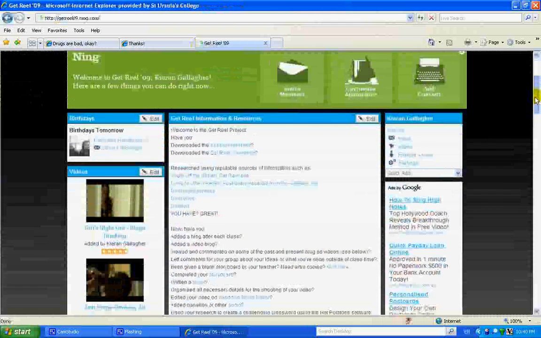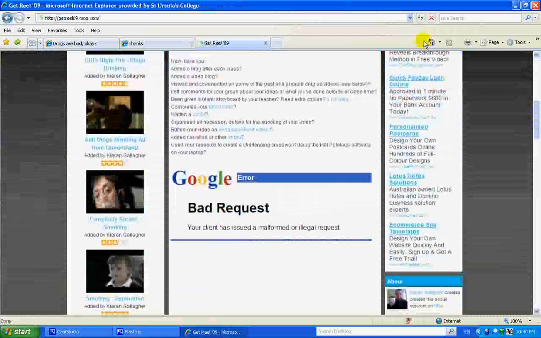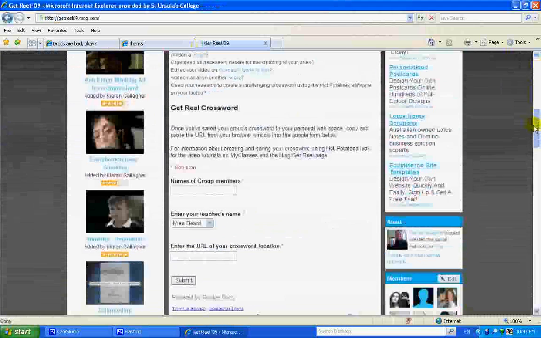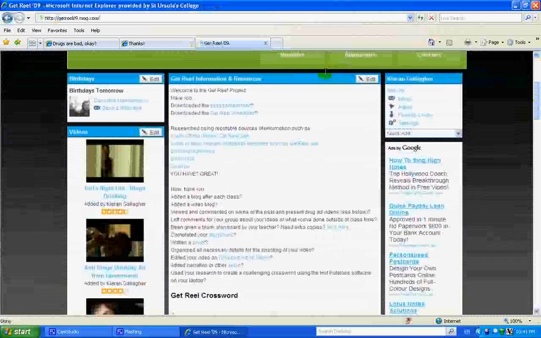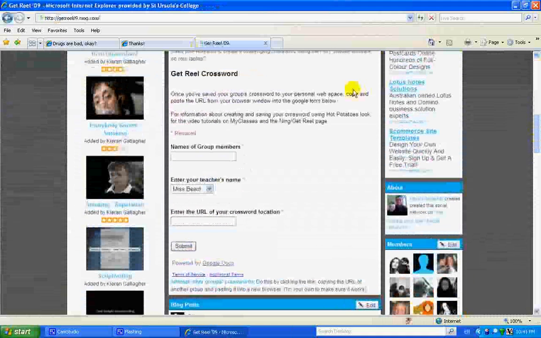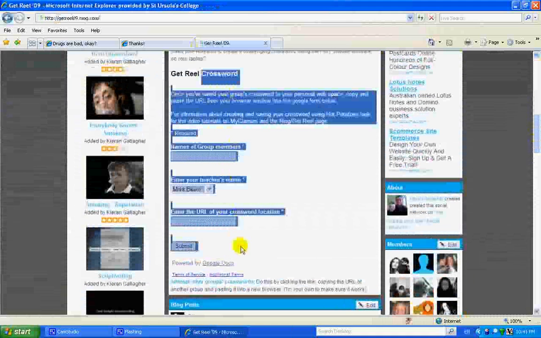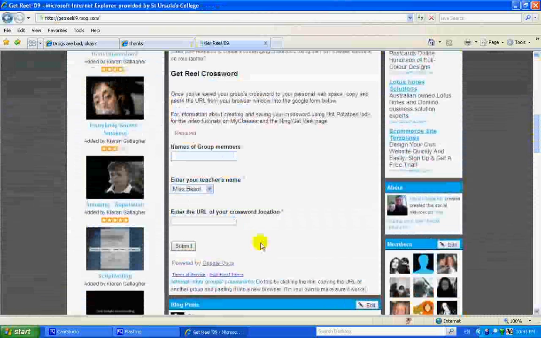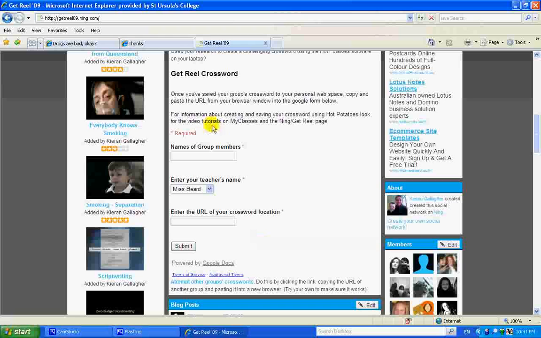Here's Get Real. Now what I've done is I've put, whoops, I'll just refresh that page. There we go. What I've done is I've changed the form that was here. Now this form looks exactly like the one that you would have used to enter your group members' names earlier on in this task. This is a different form now.